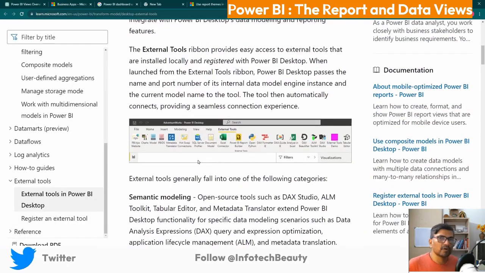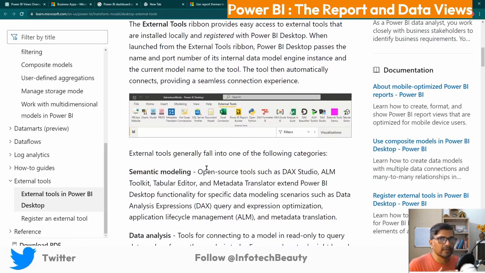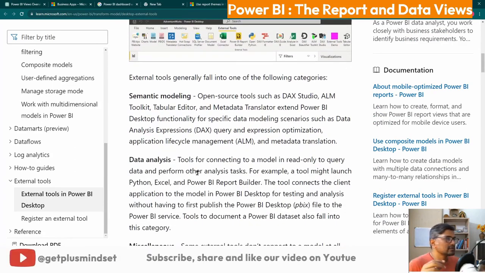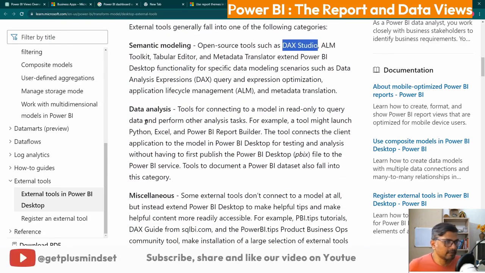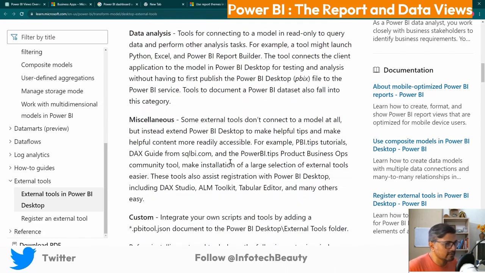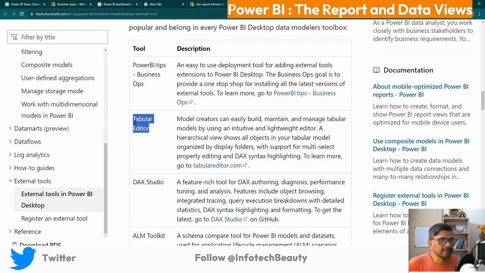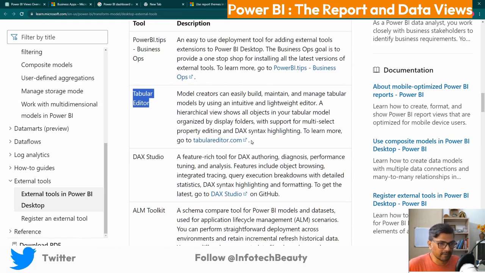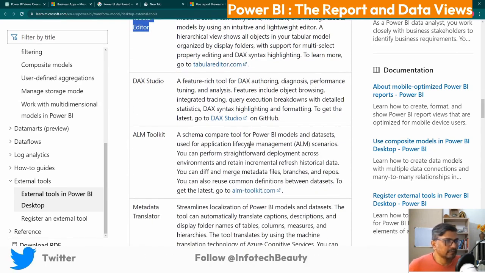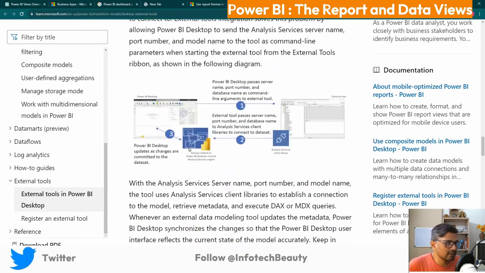Then you get the submit an idea section, and you get the external tools section. The external tools section is important. External tools redirect you to different kinds of tools available for Power BI. So you can get tools like Open Python, which means you can write Python code, and semantic modeling using DAX Studio. You get data analysis related tools, and miscellaneous tools are available.